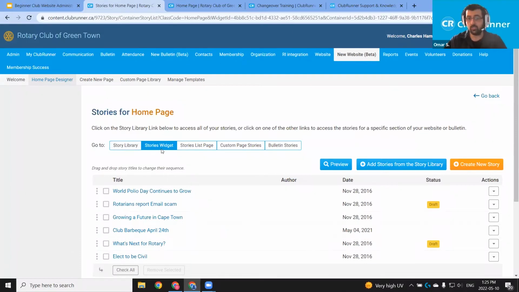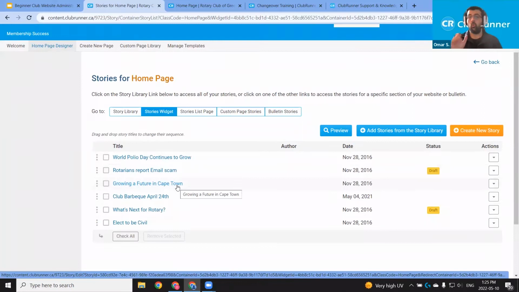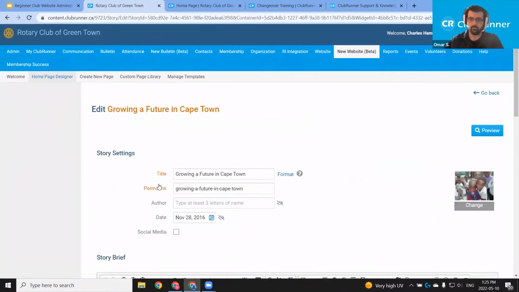Automatically, it's selected the stories widget for our homepage. If I scroll down, we can see we have a total of 6 stories added to the widget. So it's only going to cycle through these 6 stories. And I mentioned earlier that the read more button will only appear if a story has a story brief and story content. To show you guys, I'm going to click this Growing a Future in Cape Town story to edit it. So I'm going to click the name of the story.